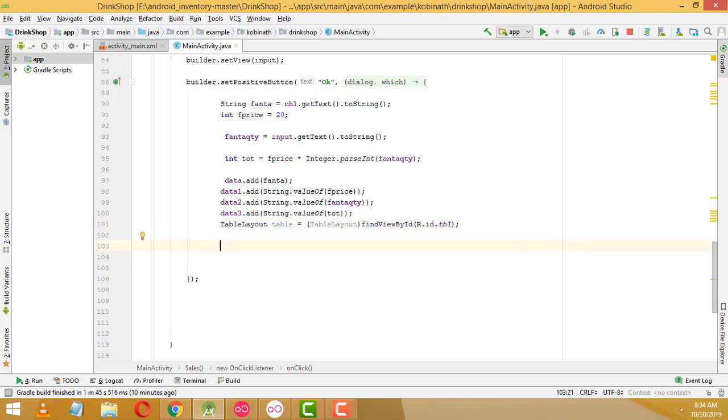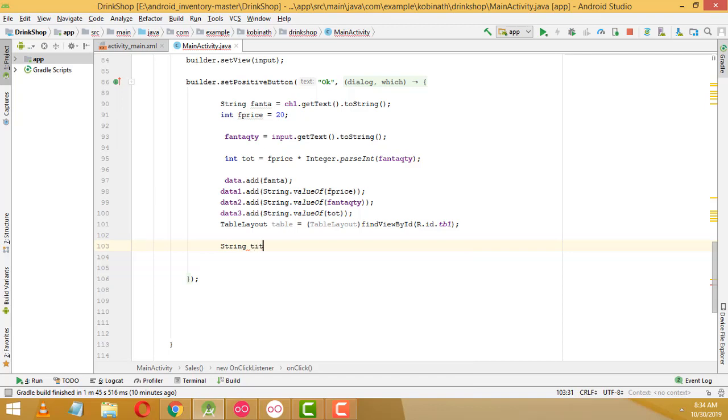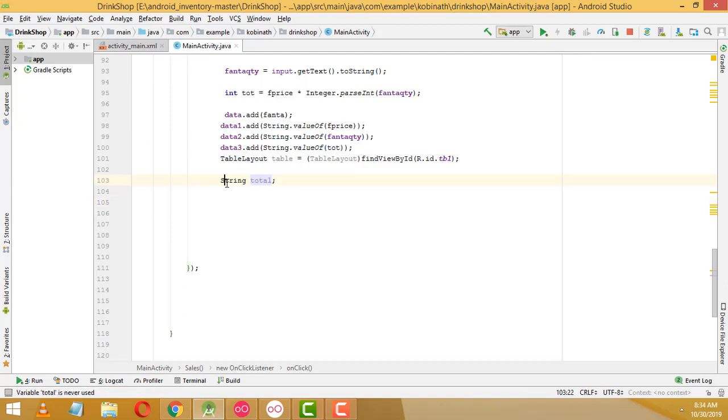After that, we have to write a string variable, String total. Why are we creating a string total variable here? We just store the value in the table. We are not going to calculate here, so we are only storing the value, and we use a string.